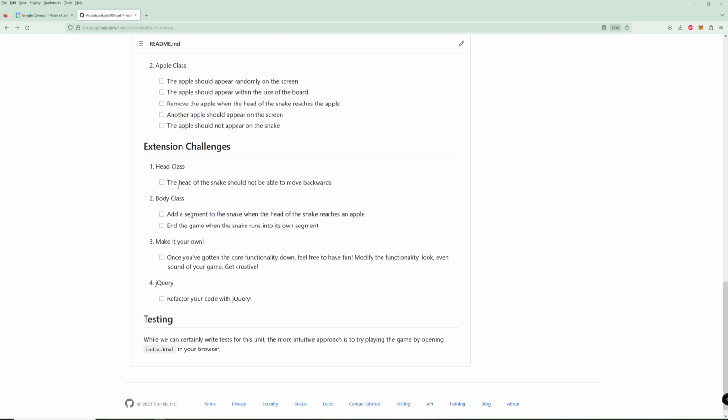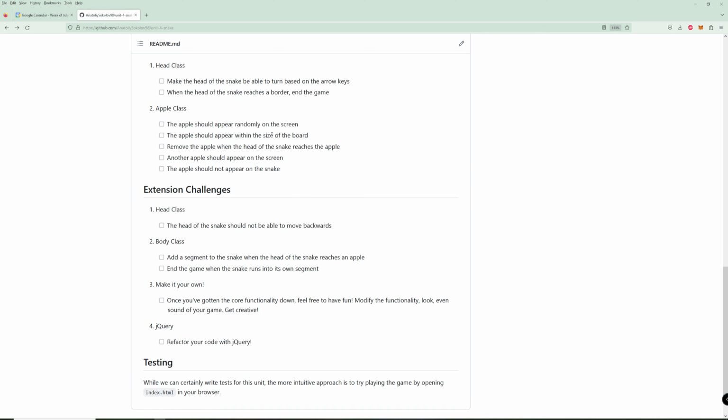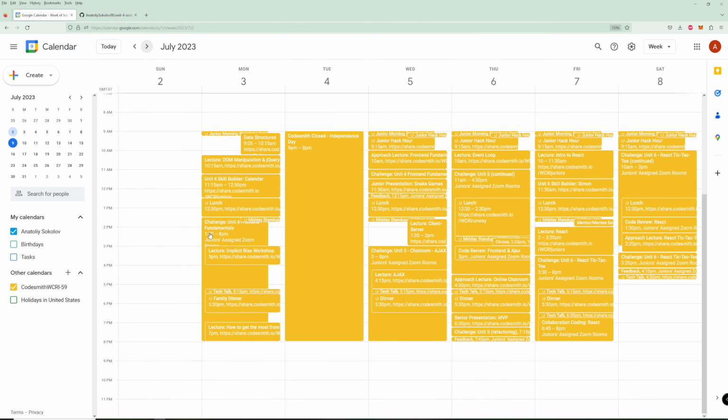So you want to have a head and you want to have an apple. It should be within the size of the board, and then you remove the apple when the head of the snake reaches the apple, just like a normal snake. You move the snake around, and when it hits something, then you move it, and then there was an extension. We actually didn't get to the extension because we only had one day to work on it, so we only got to the head moving and hitting the apple, and the apple respawning essentially, because it took us a little bit of time to figure out how to get the apple to move and things like that.